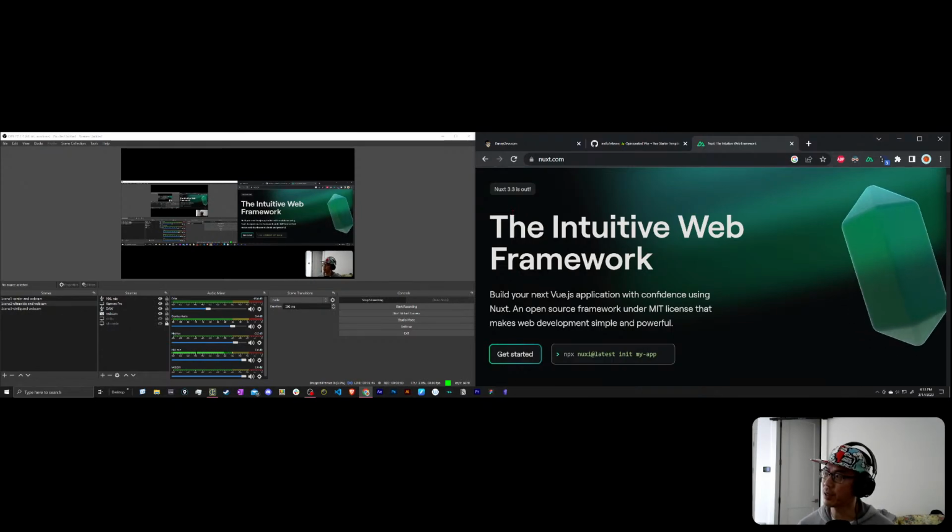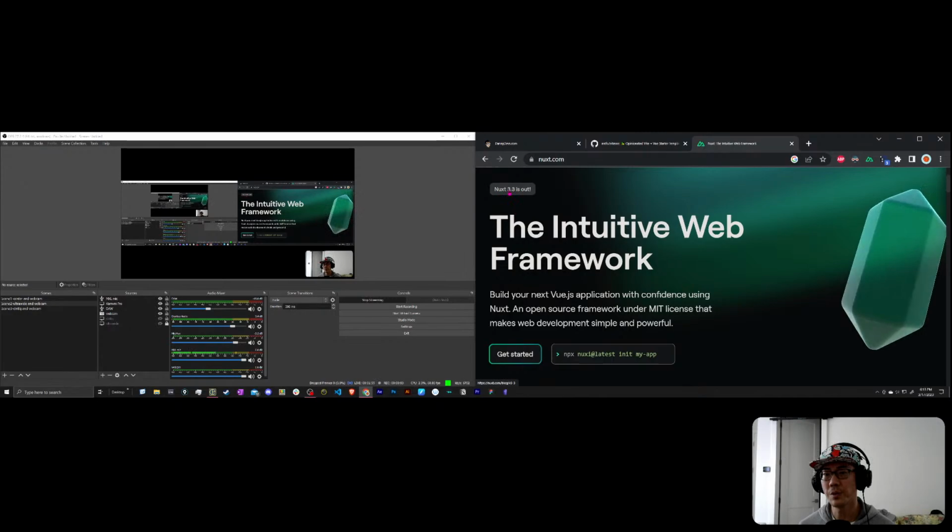Quasar can export to mobile, so that's huge, if you need that. Ooh, Nuxt 3.3. Wow, already. Nuxt 3 dropped recently, and I think it's pretty awesome.